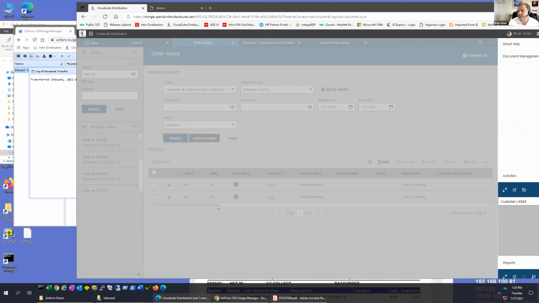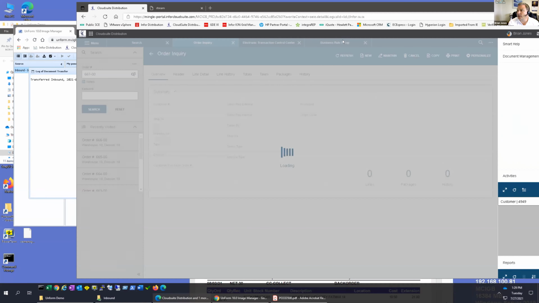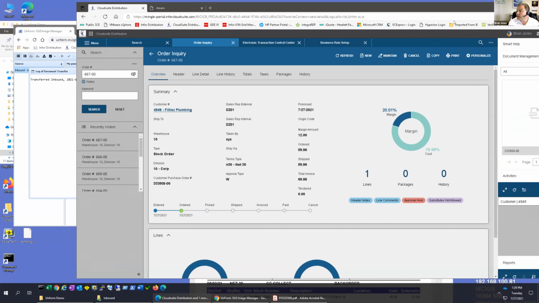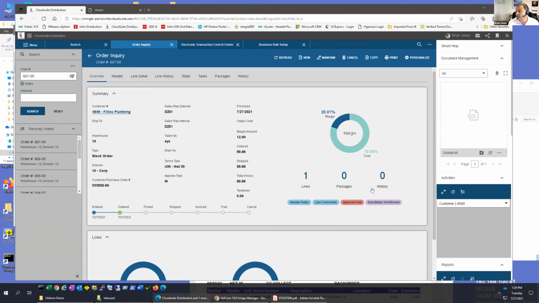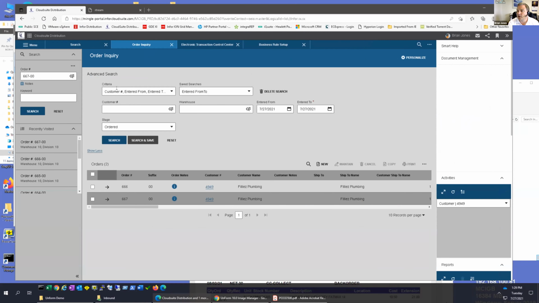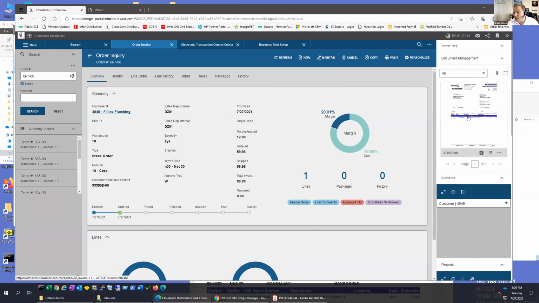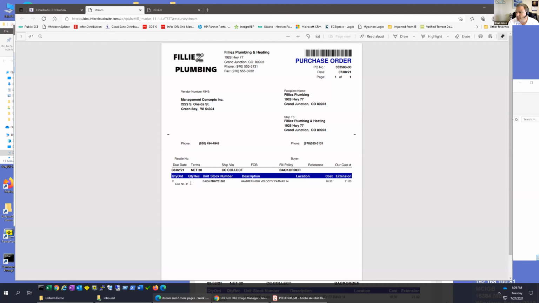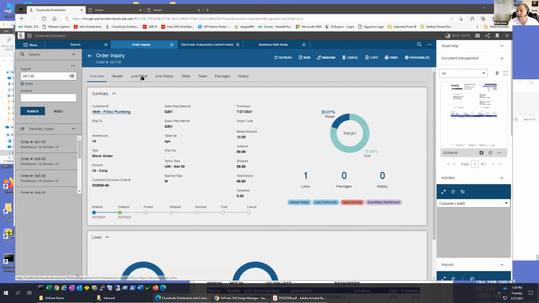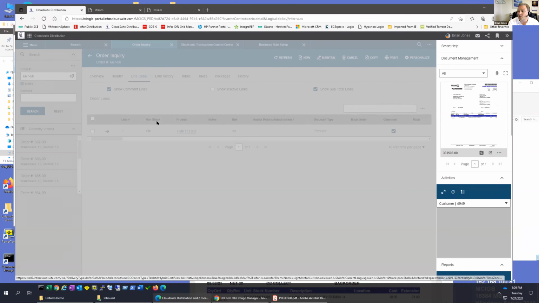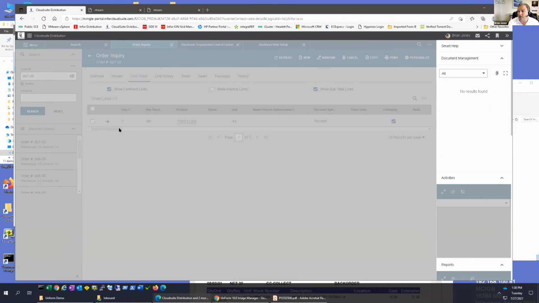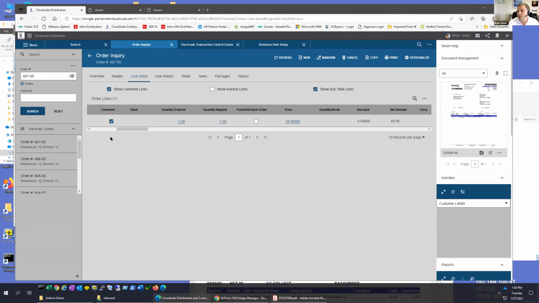Yep, it creates a 667. Likewise, I go into it. If I want to see what it looks like in document management, oops, it's still got the 668 there. Let's refresh the screen. Sometimes you find IDM doesn't always keep up. And there's a 508. So that's the document. If I wanted to see what it looked like, again, I can certainly open it up. There's my 2 hammers. Go into my line detail. And again, you will see that it's created an order with 2 of those hammer items on it, and it's ready to go, ready to process.